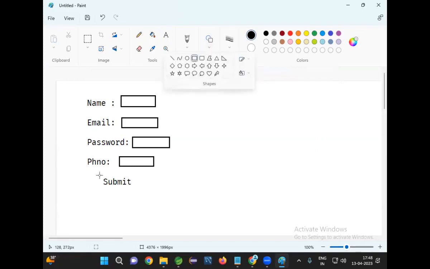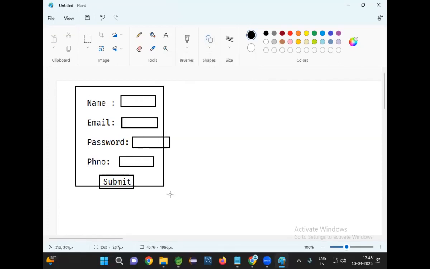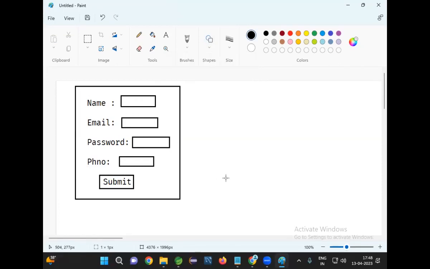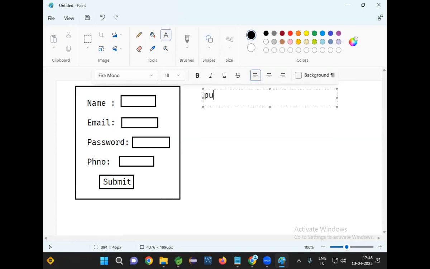Now, first time user has to land on my form. Now here I will write one method, public String loadForm. Here I will return index.